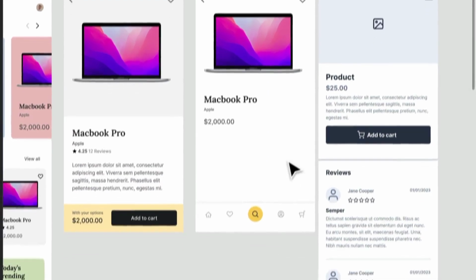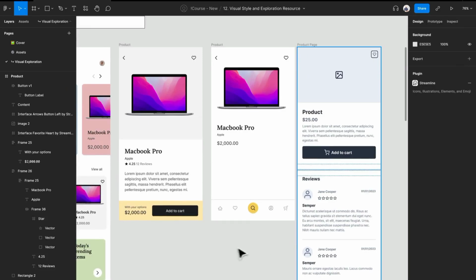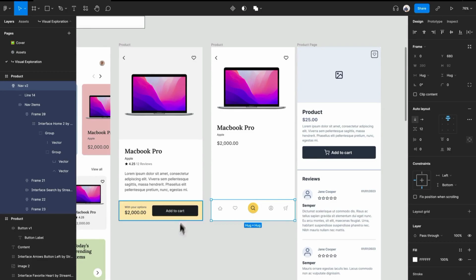And then in the next iteration, like I mentioned, we would go in and really design things like the review section and all that kind of stuff. And there you go. That's how you start building that fidelity. And that's how you start really experimenting with visual style and the color and typography choices that you chose.